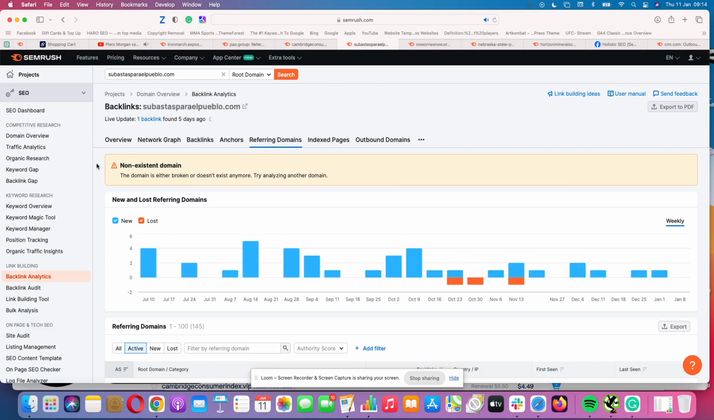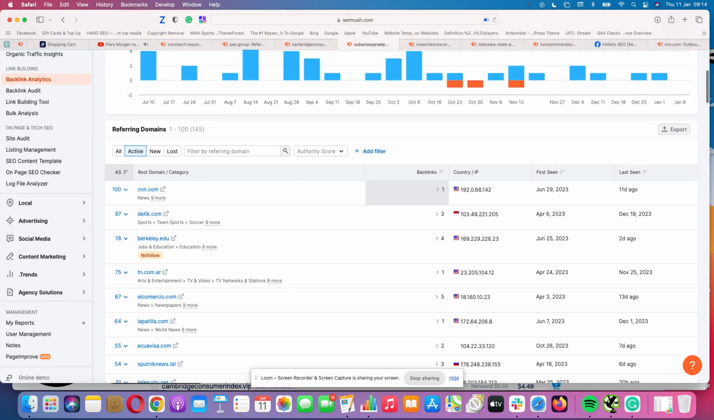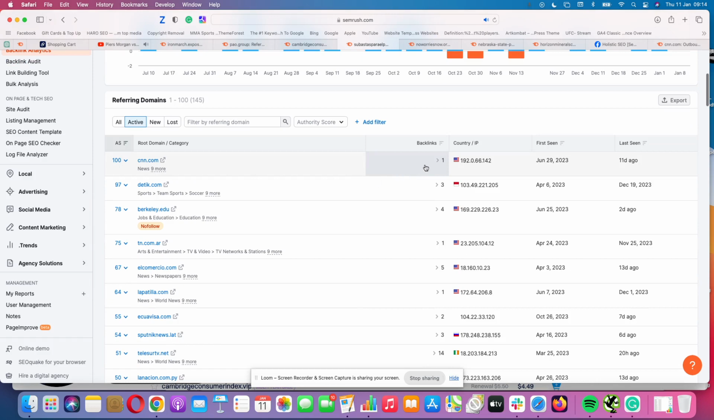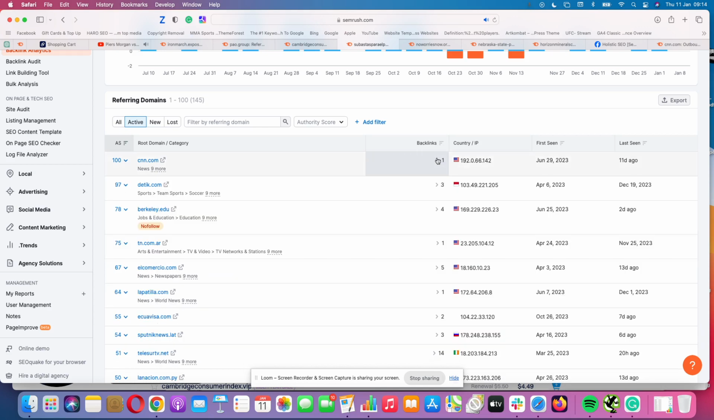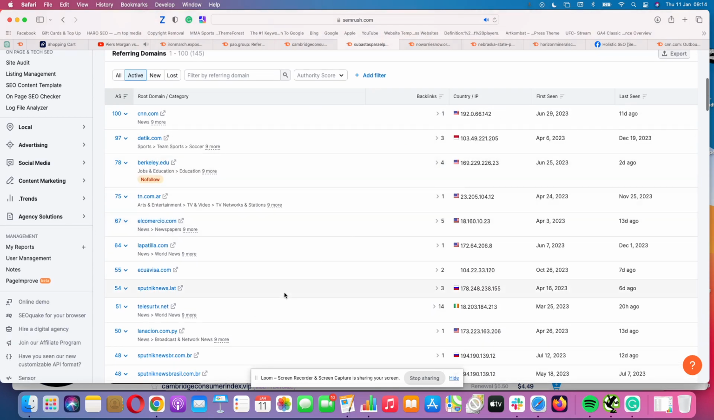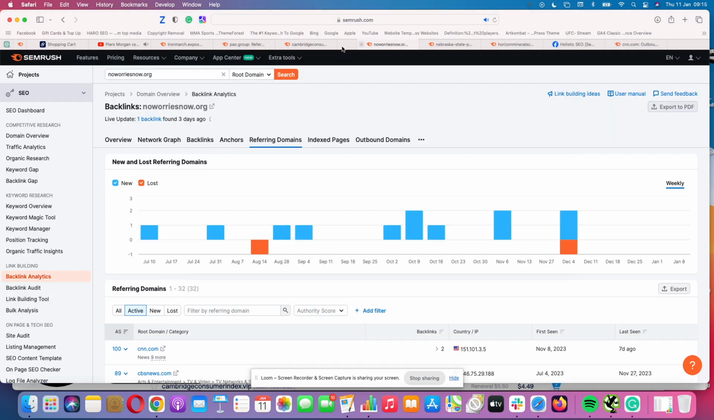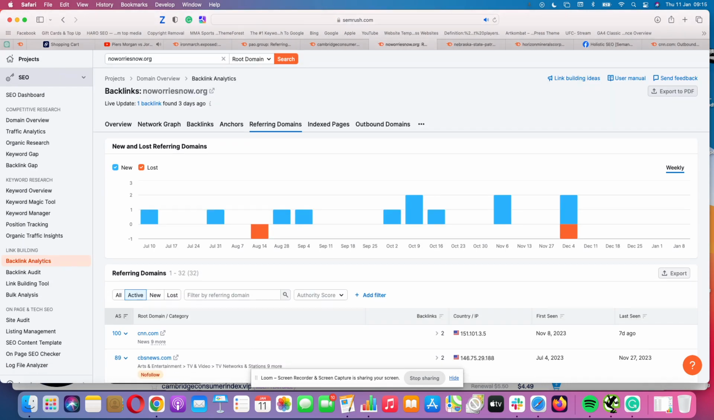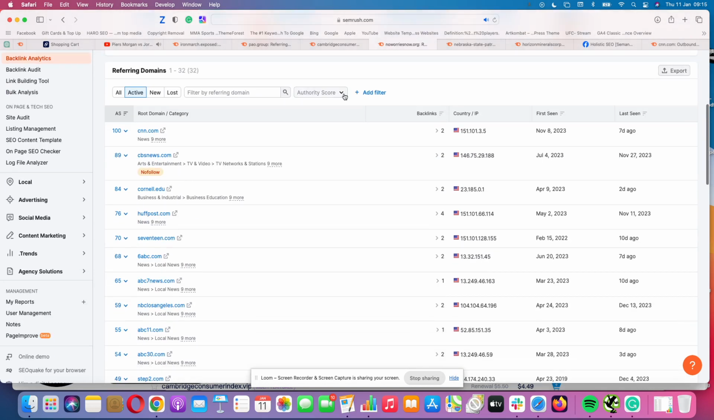I'm not going to try to pronounce that. It looks like Spanish. But again, CNN.com. Still got a live link there from CNN. A couple of other decent domains. NoWorriesNow.org. That's quite a nice one.